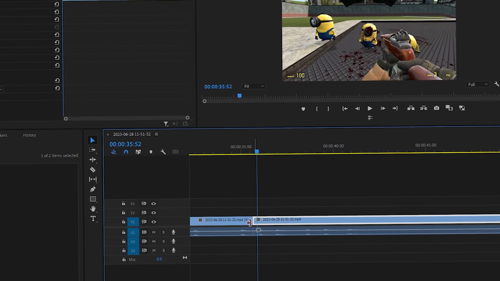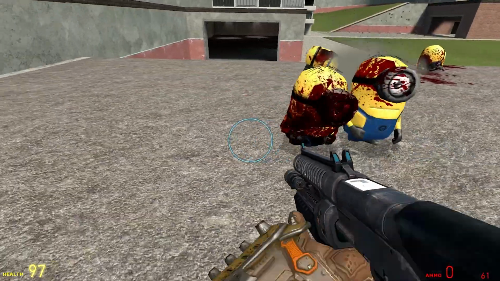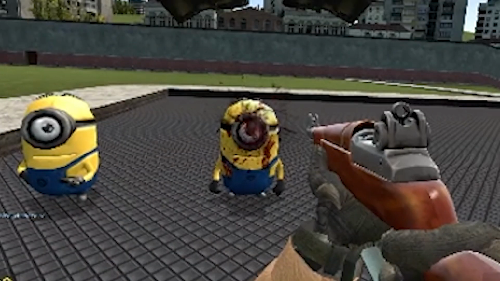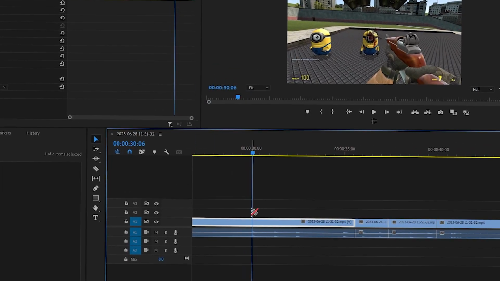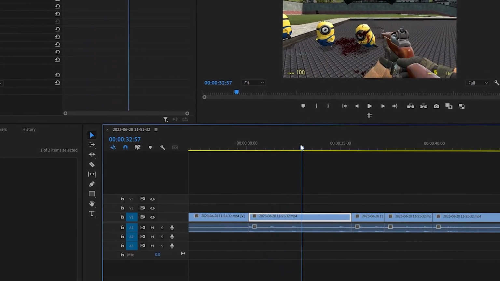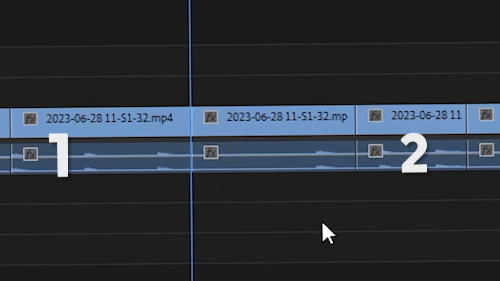And then I'm going to go a few frames forward, not a few frames, a few seconds forward after I get the kill on the minion. Then I'm just going to cut it. Then I'm going to go to the next minion right here, and then I'm just going to do the same thing. I'm going to cut before I kill the minion, before I shoot the first shot, and then once the minion's dead, I'm going to click C, and then I'm going to cut it. Now we have two clips, right?